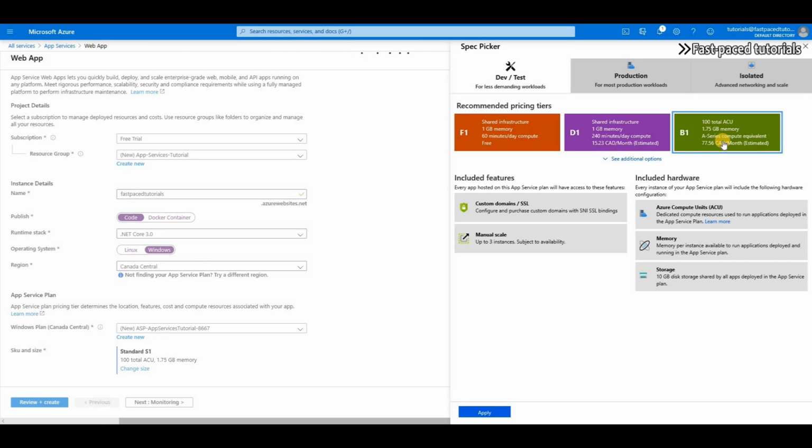B1, which is a little bit more, I would say, sophisticated, not only supports custom domains, it also supports SSL certificates. You can scale it up, but it doesn't scale up automatically. So you can manually scale it up, and it will give you up to 3 instances only. That's it. And then the storage is 10 gigabytes. The Azure Compute Units are introduced here, and it's a little bit more powerful. As you can see, it has more RAM.